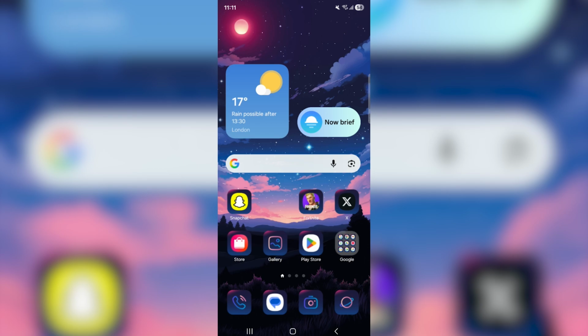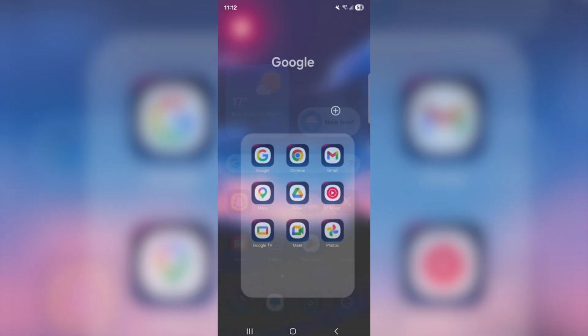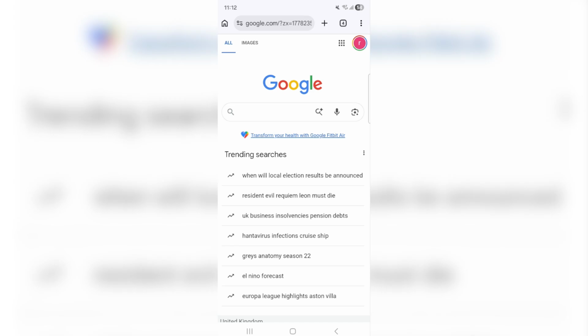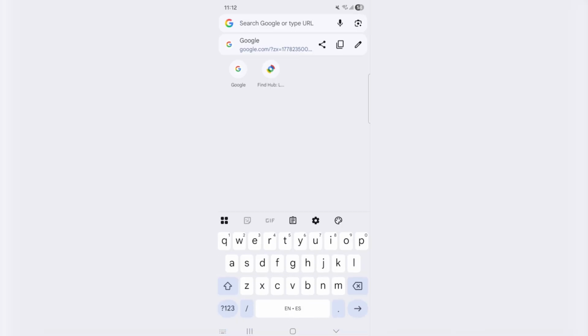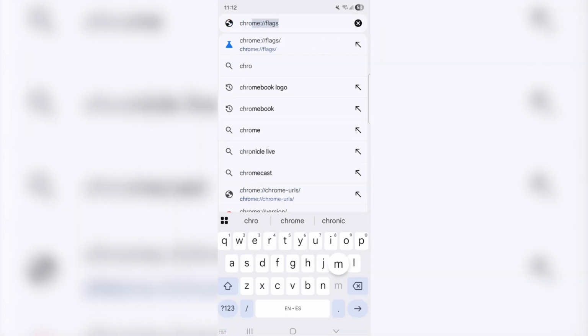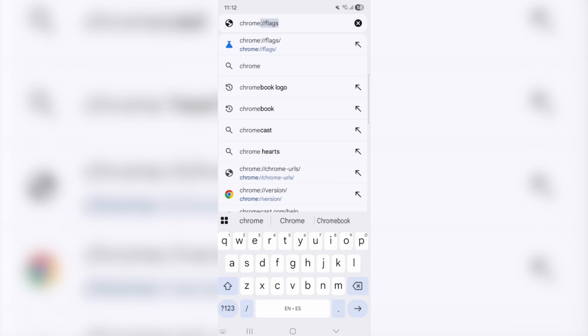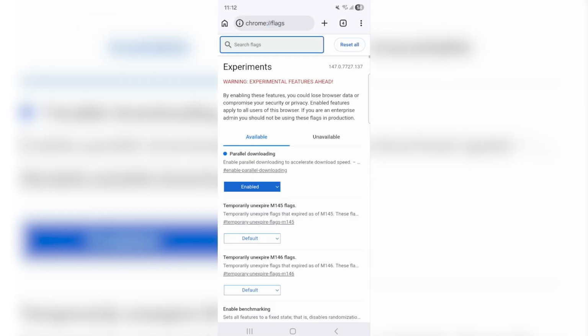Now, if Chrome opens a brand new tab every time you return to the app after a few minutes, you need to disable a hidden flag that controls how the app resumes. So what you want to do is open up Chrome, and in the Chrome address bar, type in chrome://flags, like so.